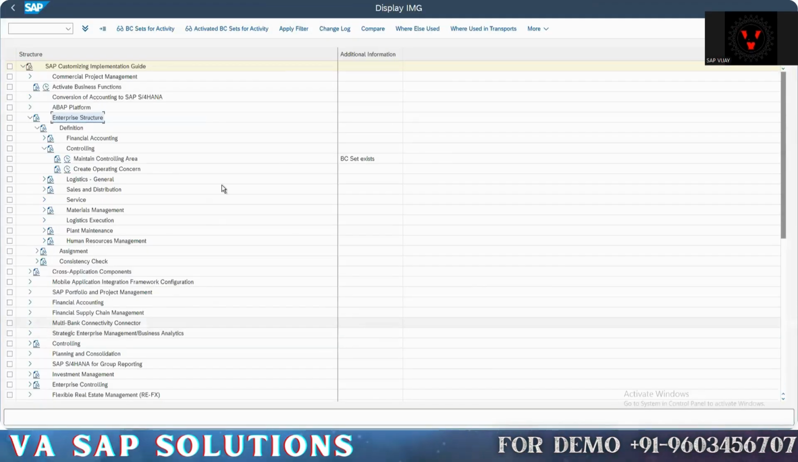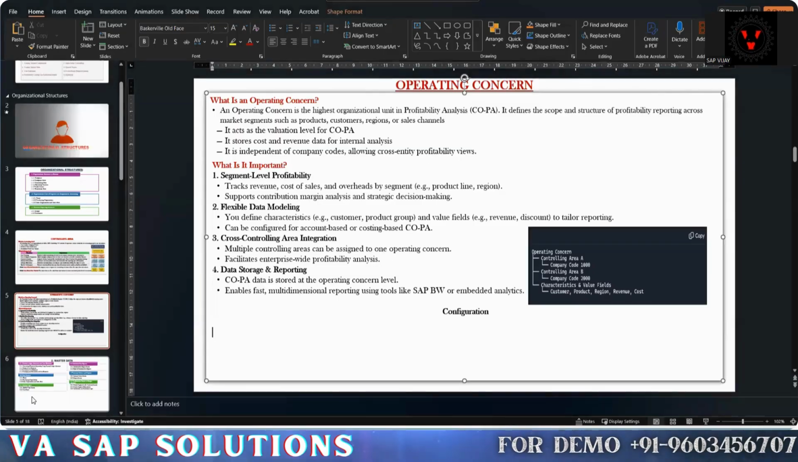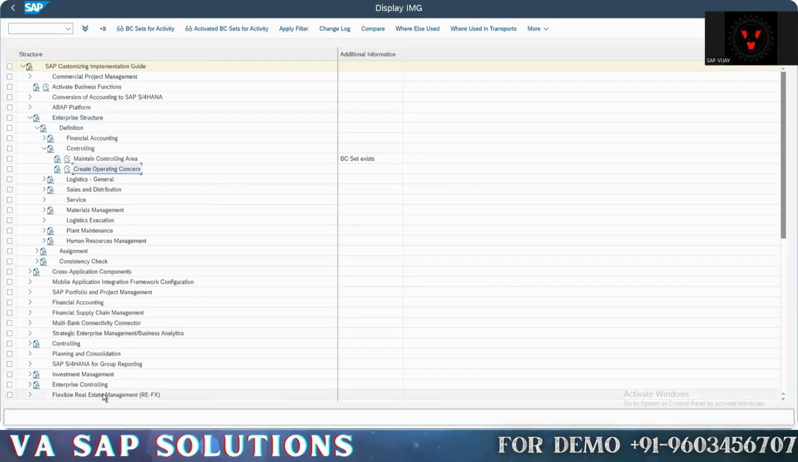So it is the operating concern. No one explains about operating concern because it is a little bit complex to understand, and they need to explain all the things after explaining the operating concern. So that is the reason no one will explain.